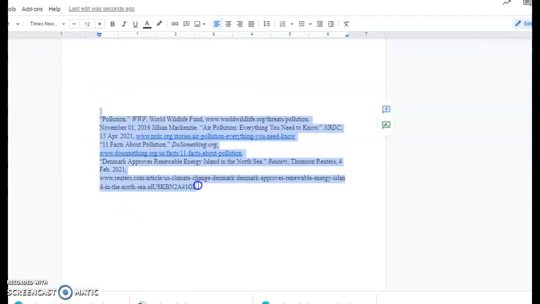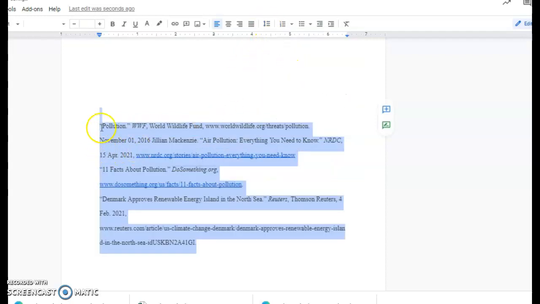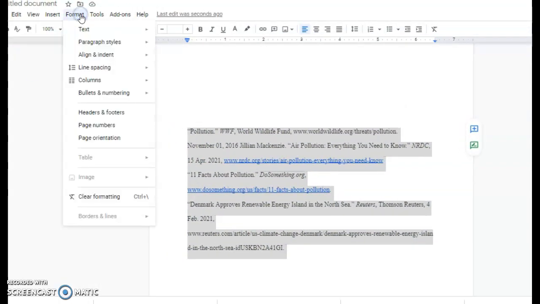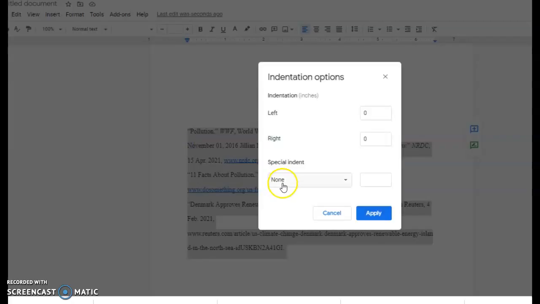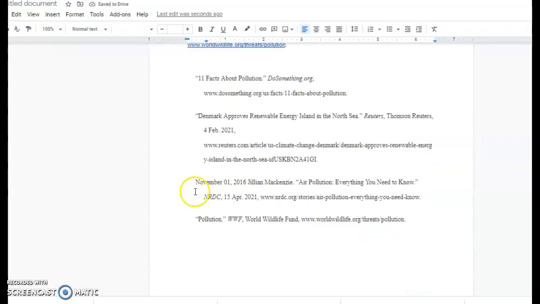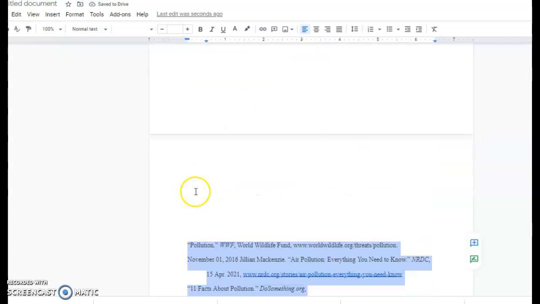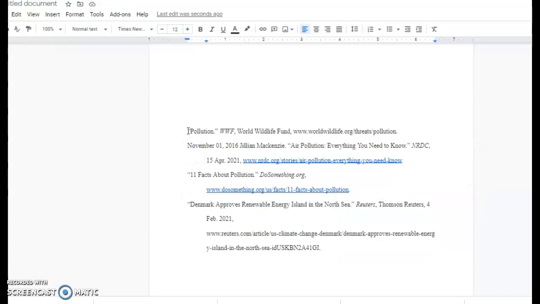Okay, first, you've got to go to Edit, Select all. I want them double spaced. Then as they are double spaced, you're going to go to Format, Align Indent, Indentation Options, Hanging, and Apply. Okay, so now yours looks like theirs. All right, 1, 2, 3, 4. You actually have 4.